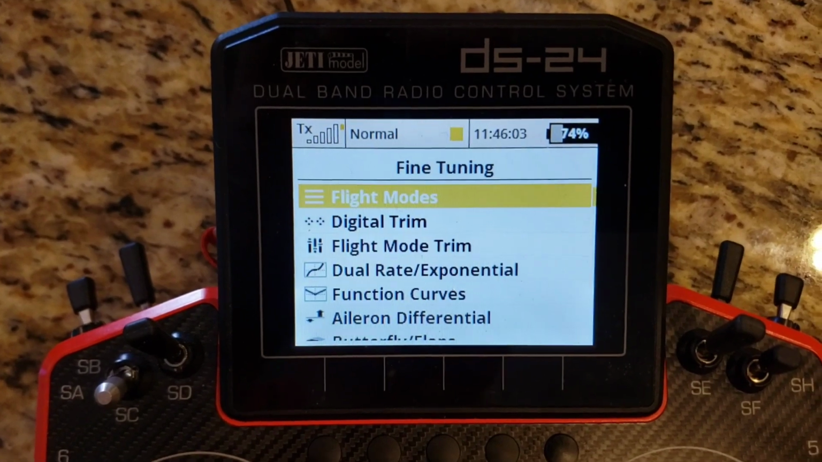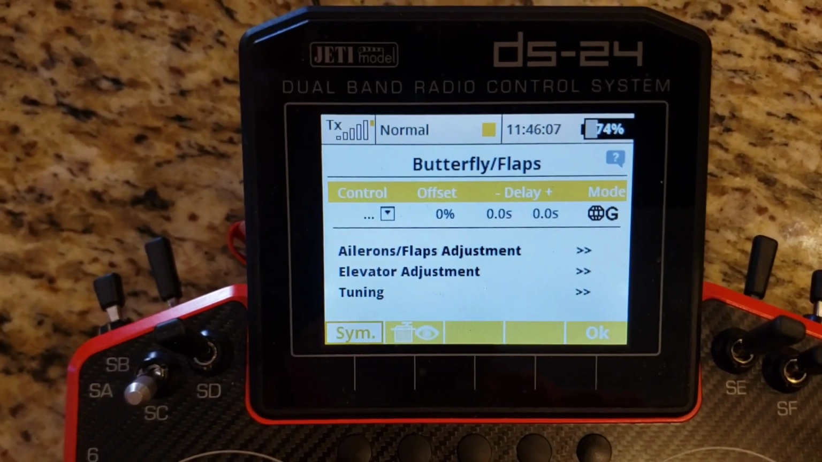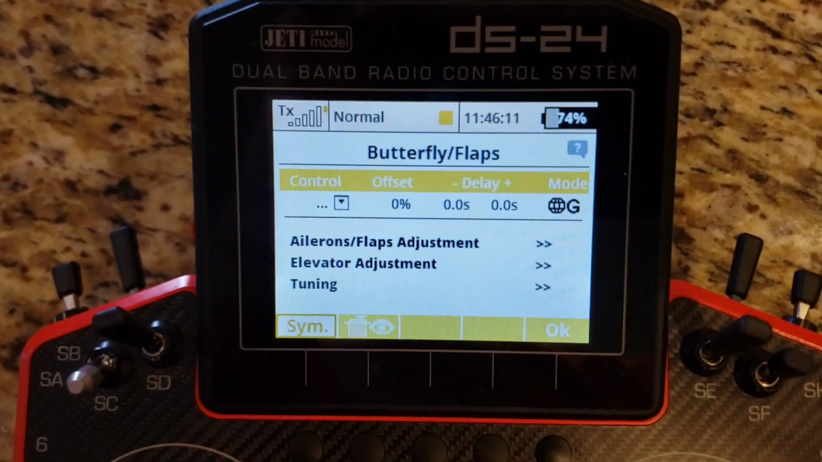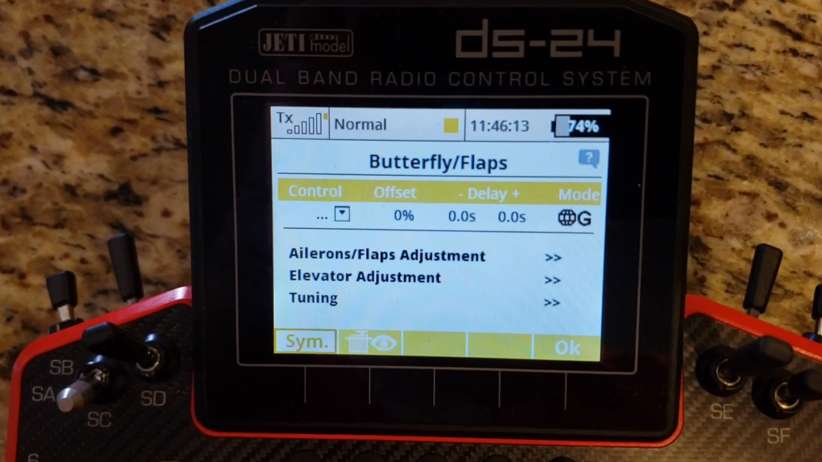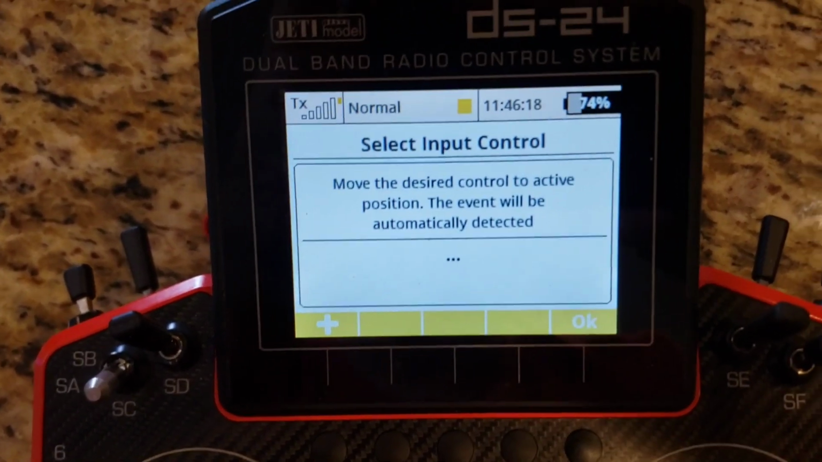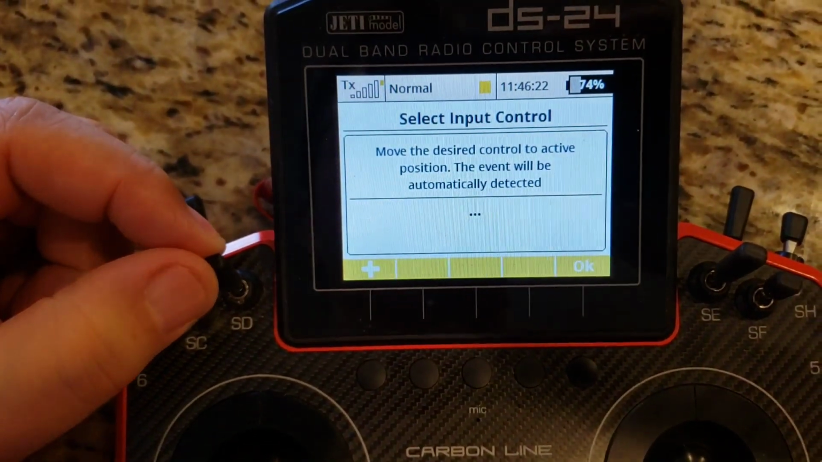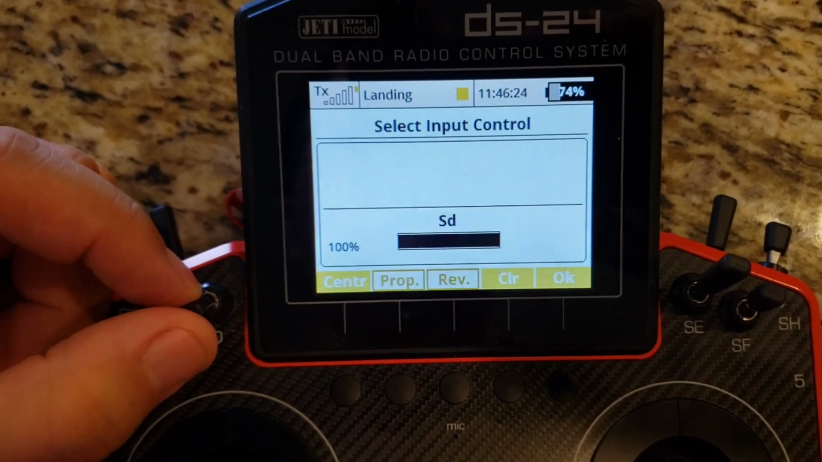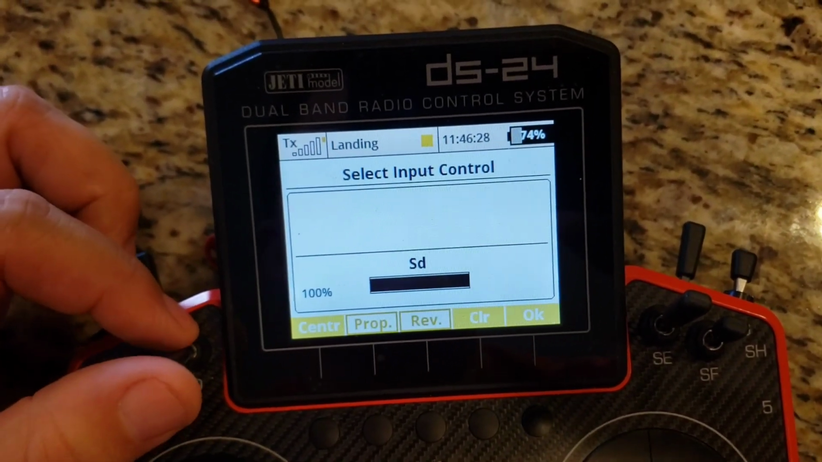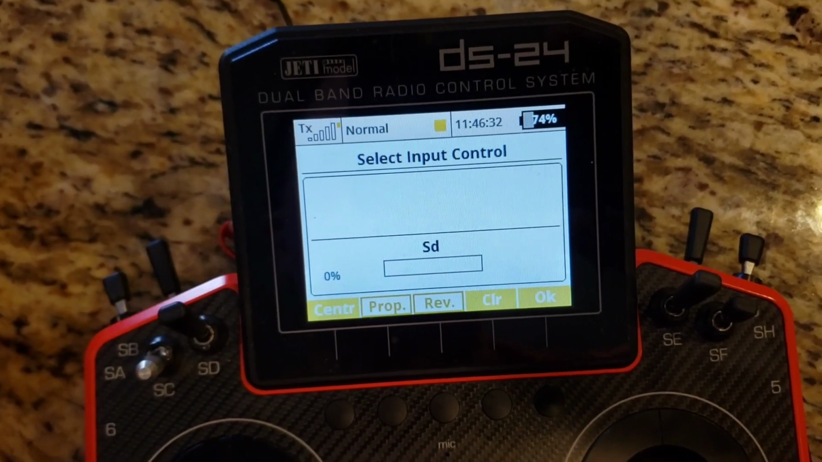Now let's go take a look at how we set up the butterfly and the flaps. Okay, so we need to assign it to the control that we want. So we're going to assign it to our flight mode switch. So our flight modes and flap switch is going to be the same thing. Flaps full. Okay, and that's how I want it. Flaps full. 100% would be flaps full. Approach flaps. And then the 3 position, that's our mid flaps, and then our flaps up.